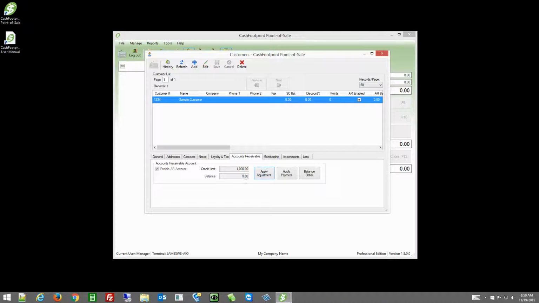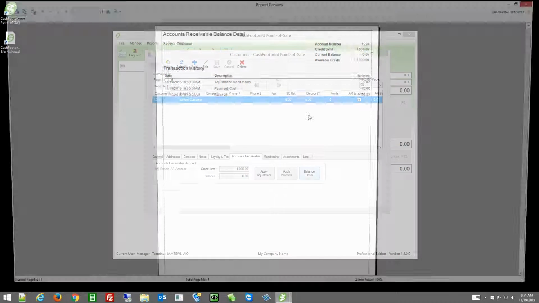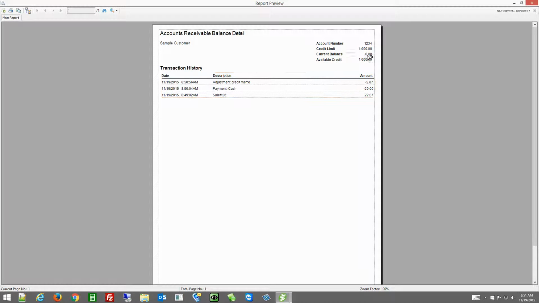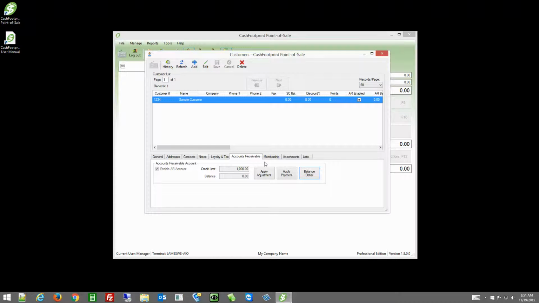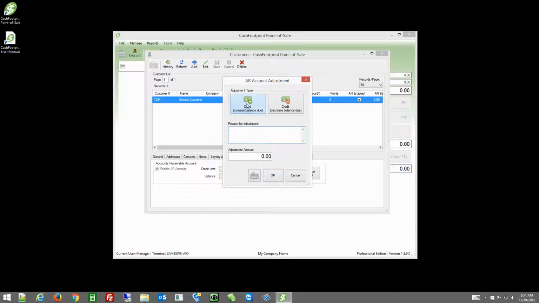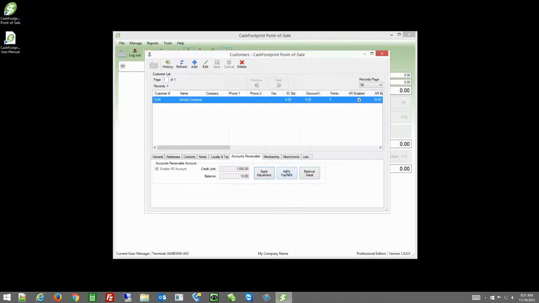And there we have a balance of 0. Remaining credit limit is 1,000. And if we do balance detail, we'll see there was the adjustment. So everything has kind of been forgiven just using a credit memo. If you want to apply a finance charge, you could do the same thing. Increase the balance due. Let's do FC for finance charge, 10 bucks. Let's just say that's your minimum. So now they have a balance due of 10.